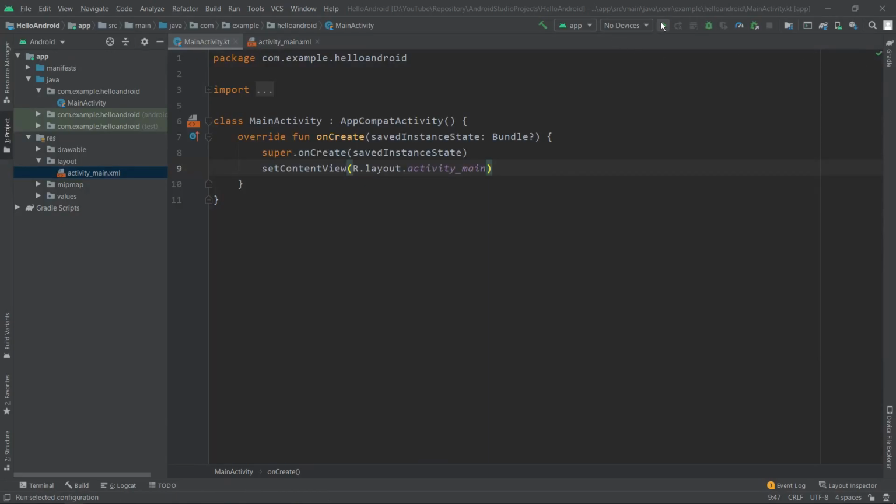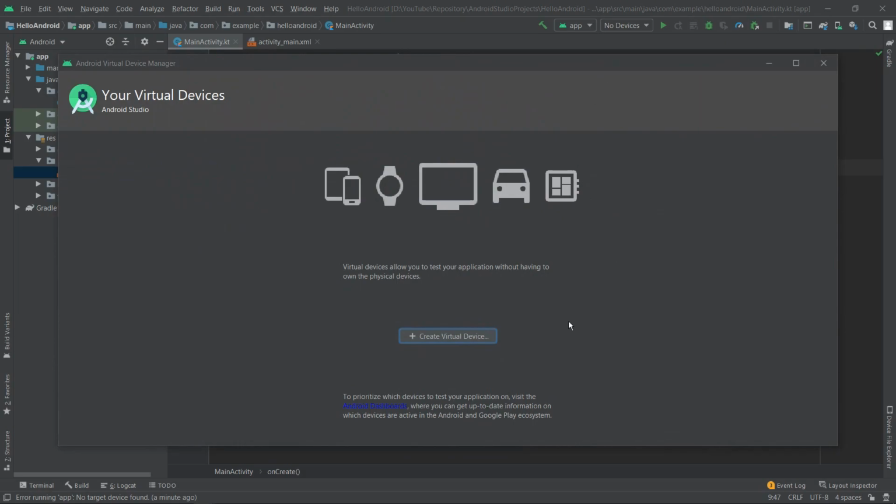So we can click this play button over here at the top, and we will get an error that no target device found. So first we have to specify the device. We want to go over here, and we want to select Open AVD Manager. And here we want to click Create Virtual Device.